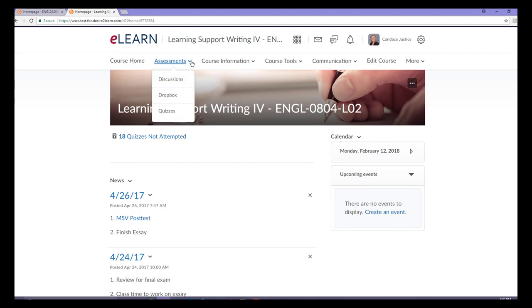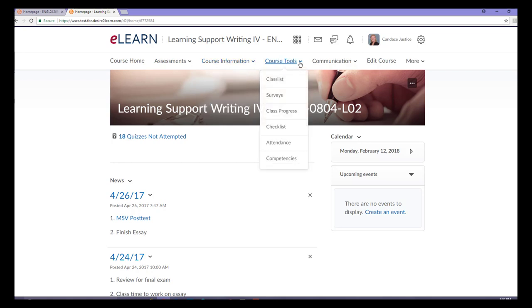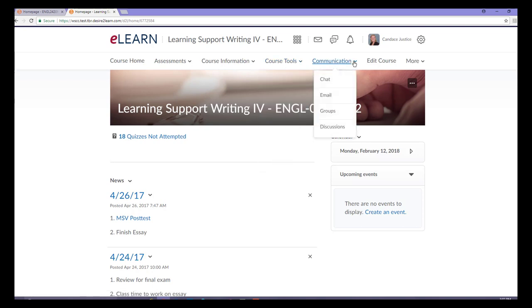Under Assessments, the same information. Under Course Information, also the same. Course Tools, the difference is that Class List has been moved to the top instead of being placed under Checklist. In Communication, you will notice that the News option is gone. To use news, you come to the course homepage.